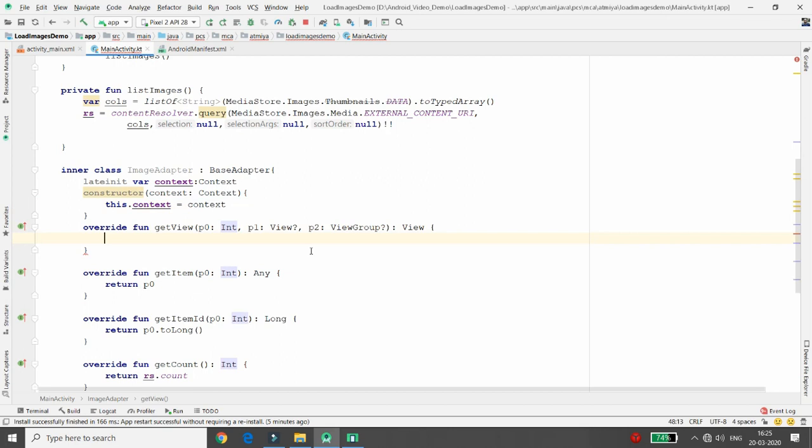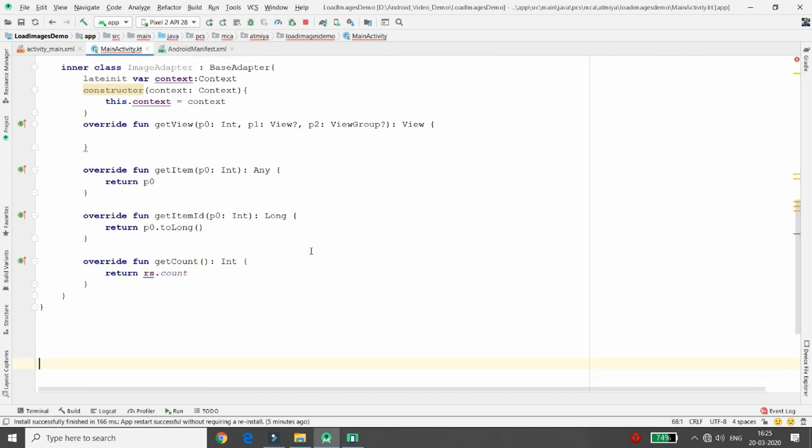So in current context, what do you want to do? In current context, I want to load my getView for every item. So you just need to do what? Very simple. Take one image view. We want to dynamically generate the image view in the grid view, based on the number of item IDs that I am getting in the image adapter.